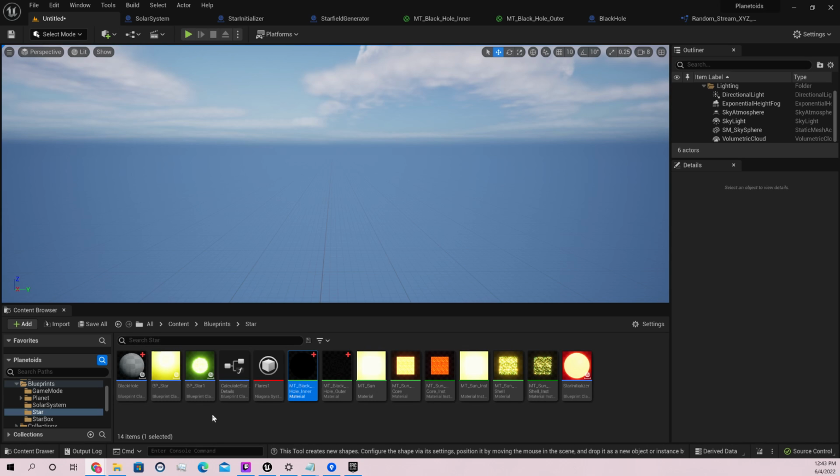Okay, I think I know how to do it. He's doing this in Blender, but I know that you could do this, I think, in Unreal as well, in real time. I'm going to try to make some 3D noise.